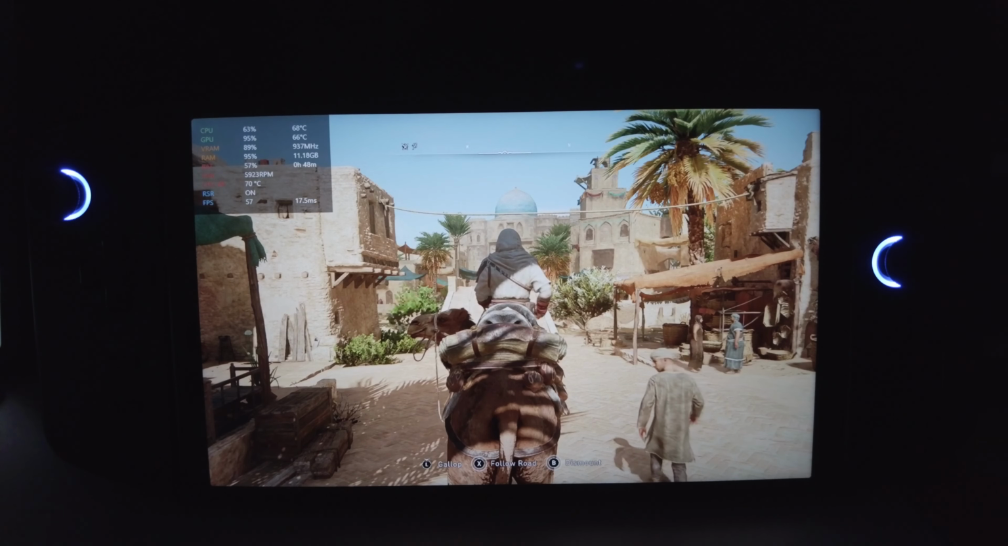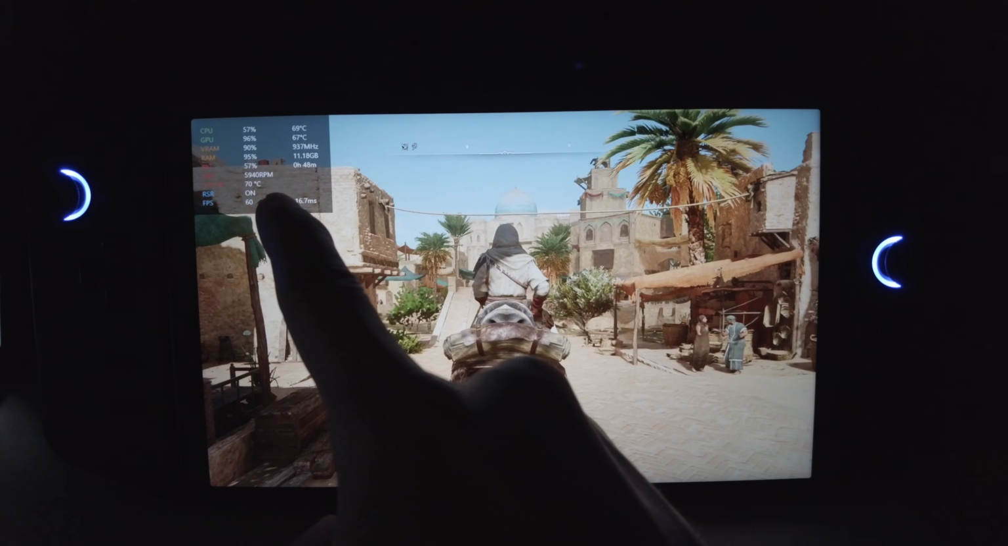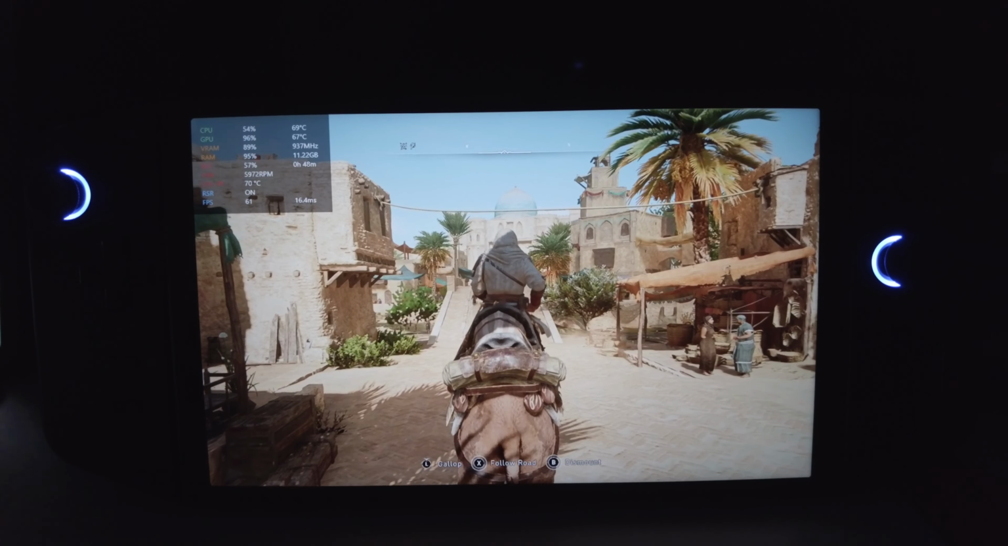We finally entered the game, and I just want you to keep your eye on this tracker here as well. It says that I'm getting 60 FPS right now.